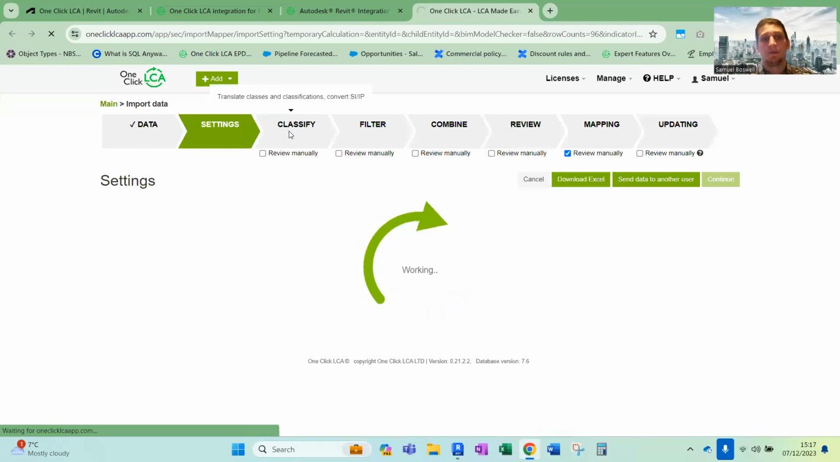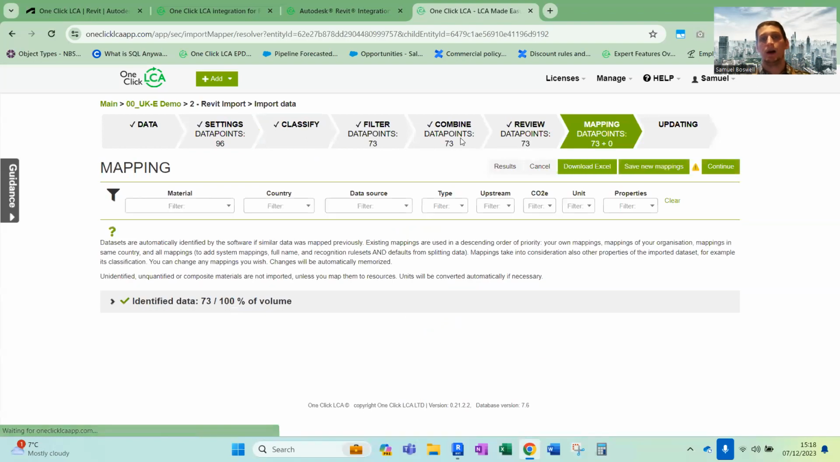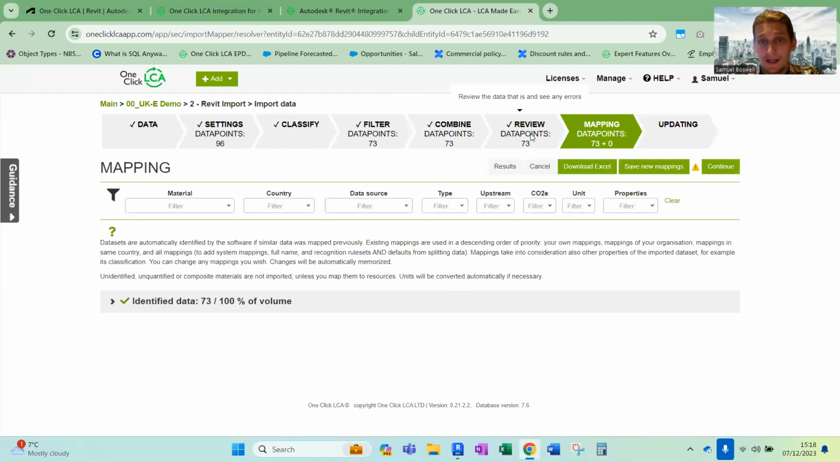So classify is just where we're specifying which classes from the Revit model go into the classes within the one-click software. Filter, we're choosing what parts we do and don't want to include. I've already set that up in the Revit model, so I'm okay with what's going through. And then combine is if we want to combine or ungroup any information. And then review is useful because you go back over these 3 sections for each individual data point. But at the same time, you also will get a report telling you if there's any likely errors. So this is quite useful if you've never done this before, because it will give you some guidance on what parts of the Revit model are likely to be wrong.